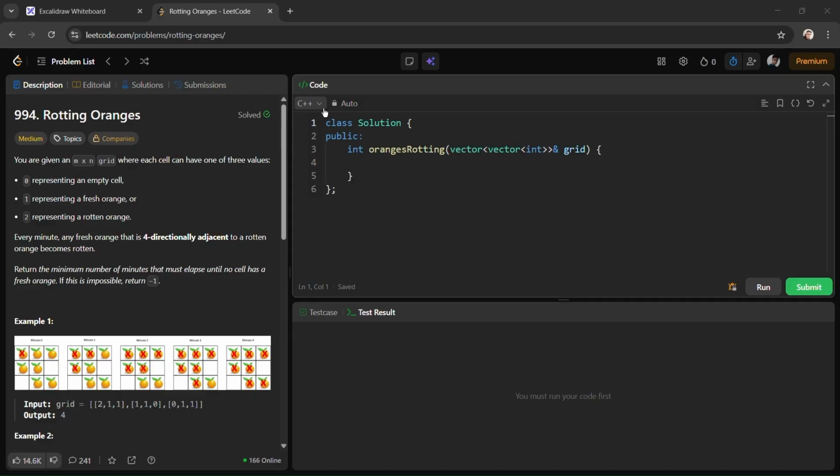You are given an m cross n grid where each cell has one of three values. 0 representing an empty cell, 1 representing a fresh orange, 2 representing a rotten orange. Every minute, a fresh orange that is directly adjacent to a rotten orange becomes rotten. Return the minimum number of minutes that must elapse until no cell has a fresh orange left. If this is impossible, return -1. The problem is very straightforward.